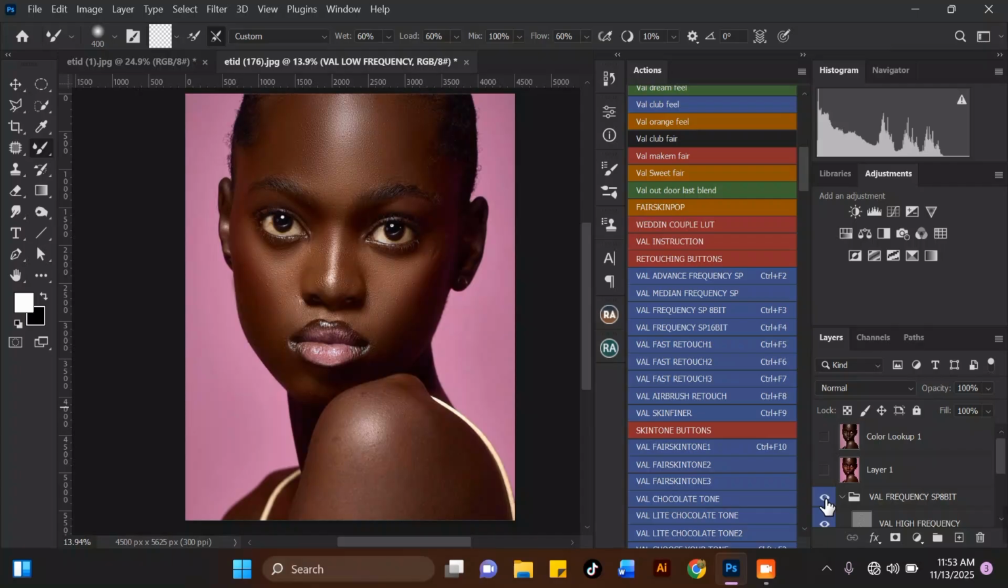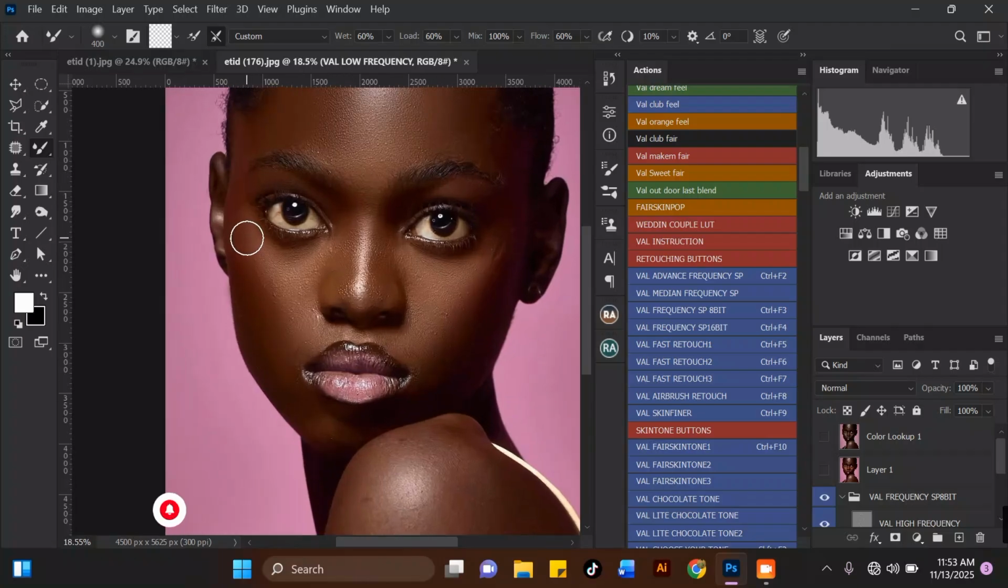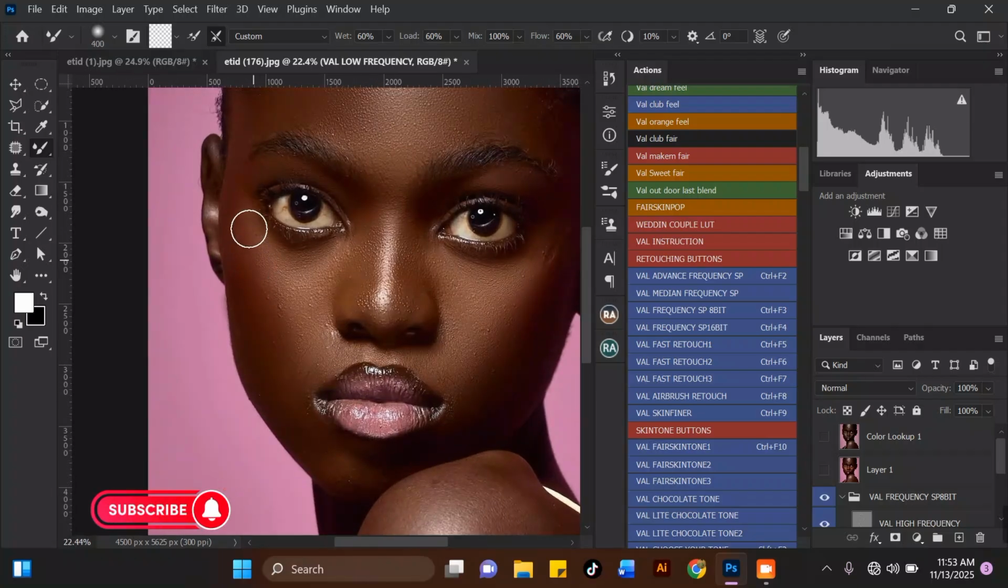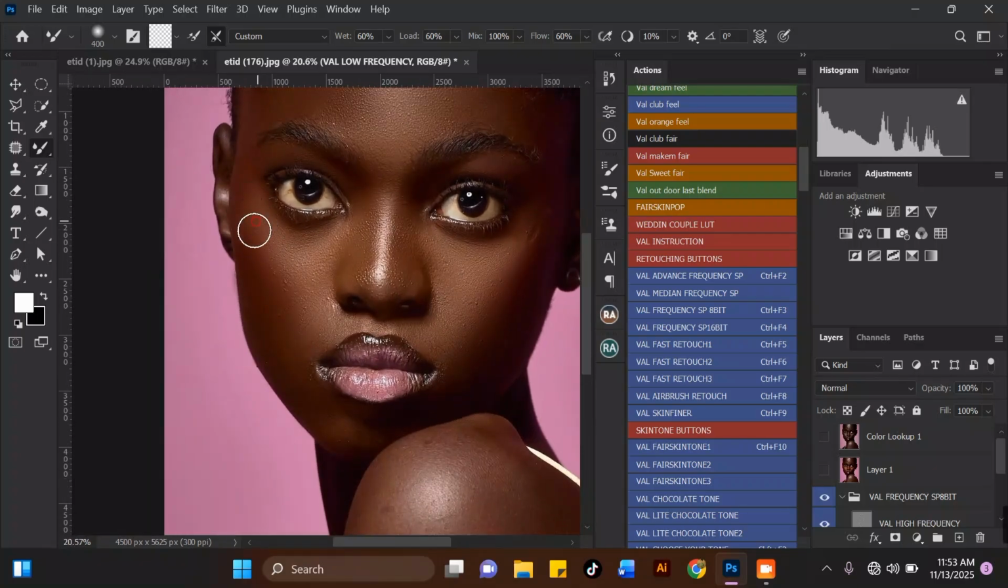Okay, so let's check before, after, before, after. As you can see the transformation. So you always check before and after, zoom in and zoom out to check if you are getting it accurate. Okay, always go pay attention to the details. Always check what you are doing.